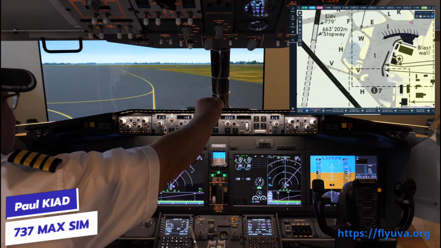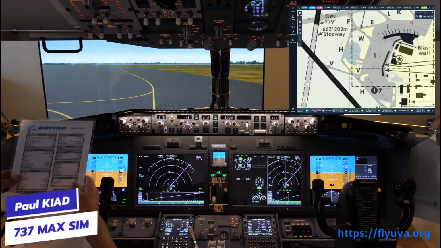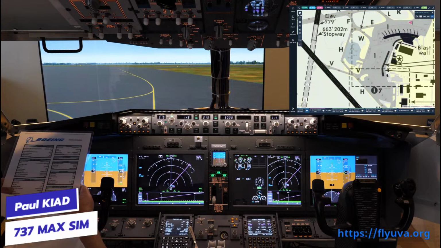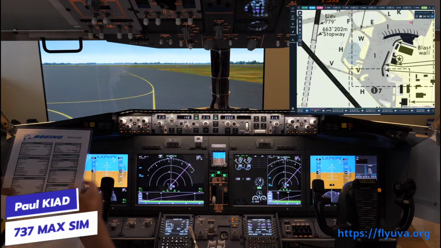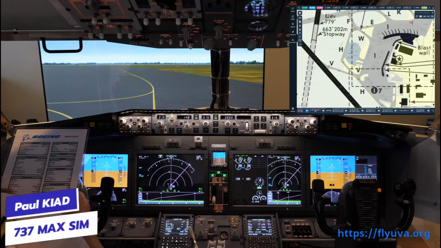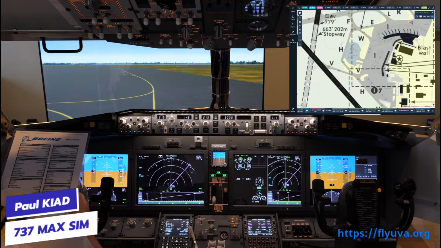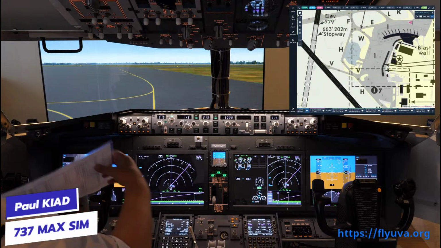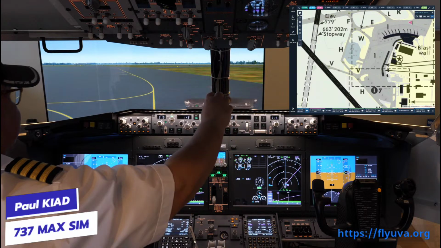Okay, before taxi checklist. Generators are on. Probe heat is on. Anti-ice not needed. Isolation valve auto. Engine start switches to continuous. Recall. Check. Auto brakes RTO. Engine start levers idle to 10. Flight controls checked and ground equipment cleared. Before taxi checklist completed.